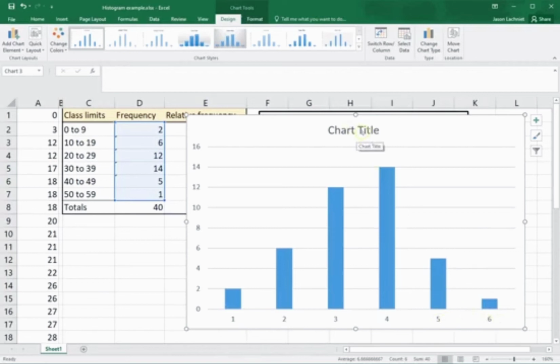The chart title needs to be changed to a descriptive title, or in some cases just removed, but it should never remain as this default placeholder chart title. And we may want horizontal and vertical axis labels. So let's take one thing at a time. I want to add those horizontal category labels.